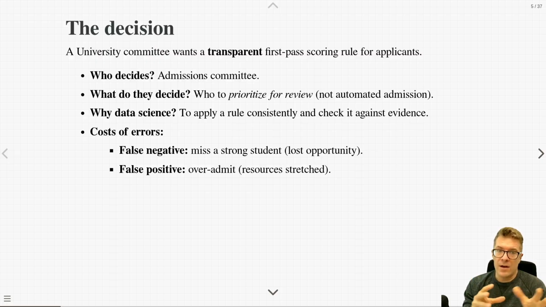On the other hand, if the model is too permissive and is just letting everyone through and filtering nobody, then a lot more applications are going to have to go through the committee to be evaluated. It's possible that some students who appear to the model to be positive are actually not as strong as the model might expect. That's a false positive. So now we have to put all this energy and resources into analyzing applications that should have been triaged, and that wastes time and therefore other resources as well.